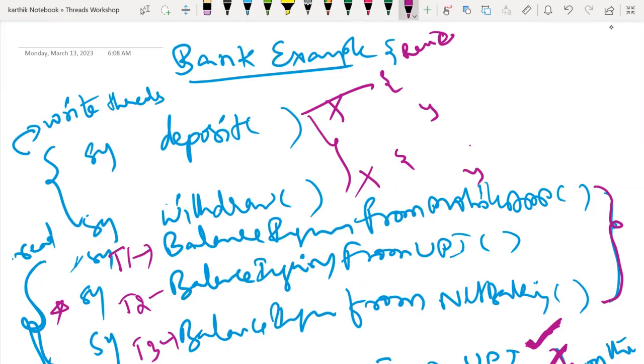In the deposit method, I will use a write lock. In the withdraw method, I will use a write lock. Can I say in all these three methods, I have to create a read lock and then lock it? Yes. So now let us see this example. At least I hope you guys understood the concept.